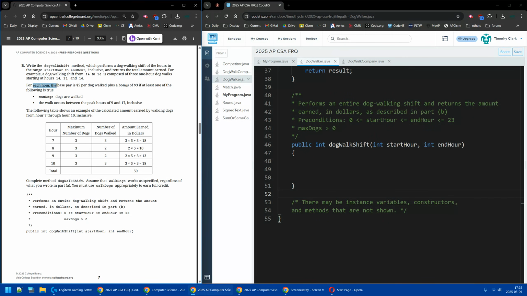For each hour, the base pay is $5 per dog, and then we get a bonus of only $3, not 2 bonuses, just 1 bonus, if the max dogs are walked, or if the walk occurred during the peak hours. Peak hours are 9 to 17 inclusive. We have a table where the person can only walk 3 dogs, and these are the hours they walked: 7, 8, 9, and 10.